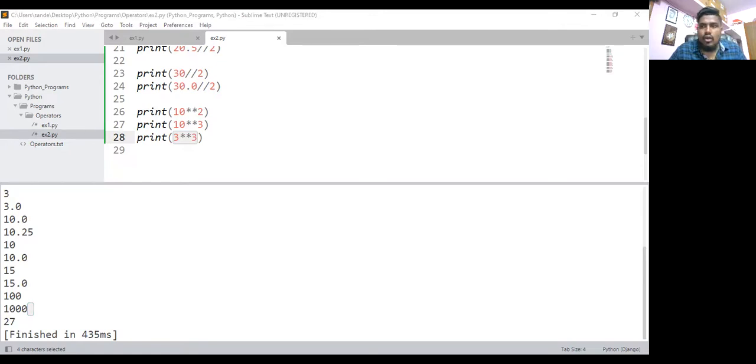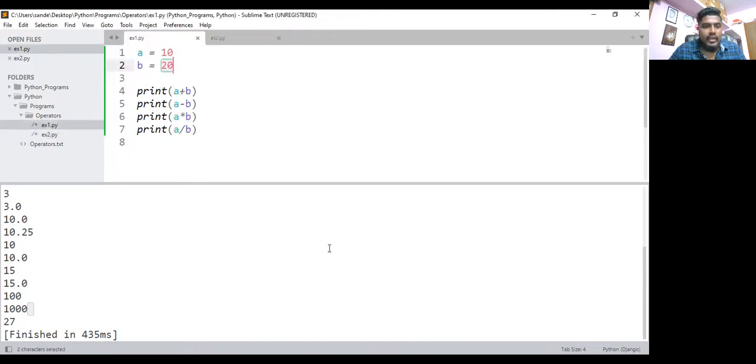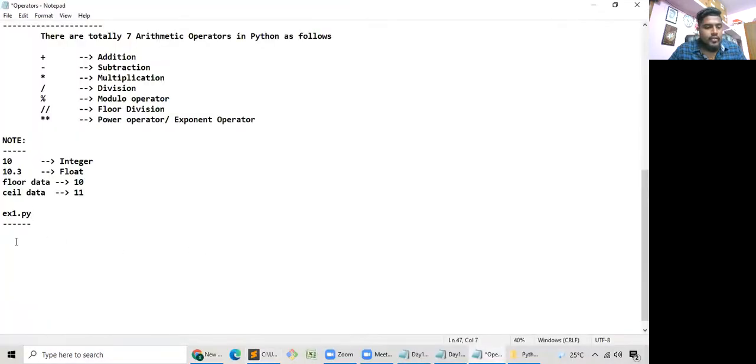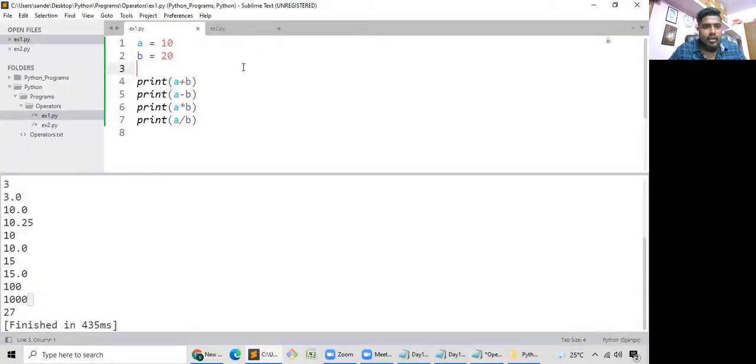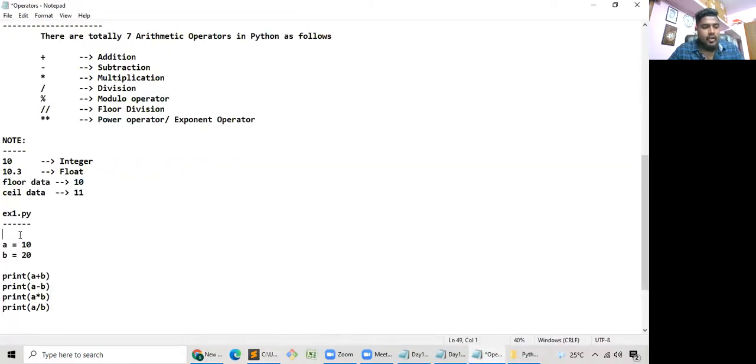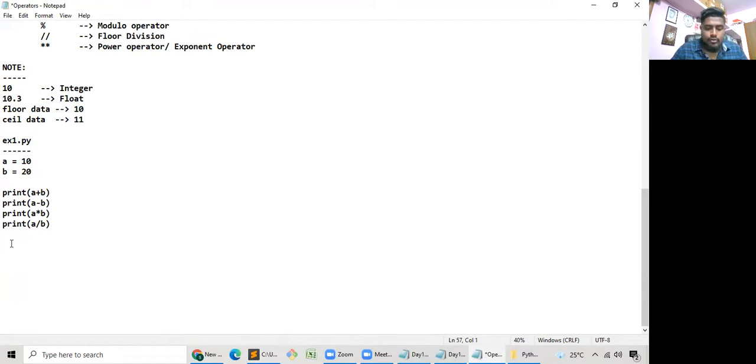I'll be pasting you a program of example number 1 and example number 2 in your notes. Observe properly. Let me consider the notes, that is operators. And when it comes to example number 1, let me copy the complete example. I'm going to come back here. Let me paste it. Okay. Output also I'll write.